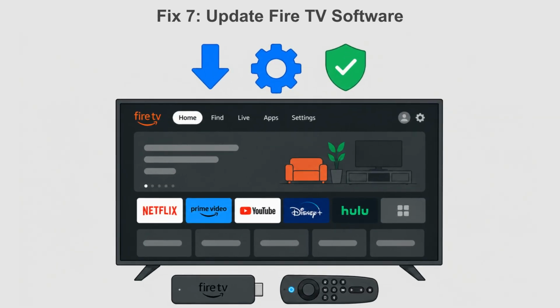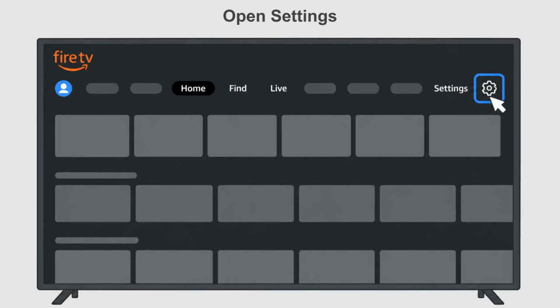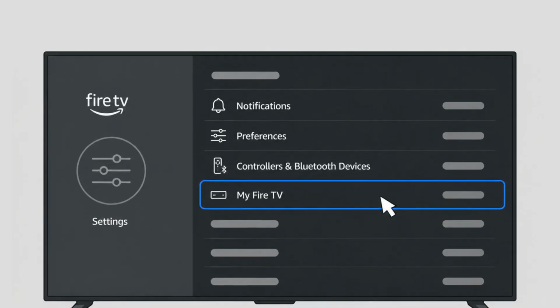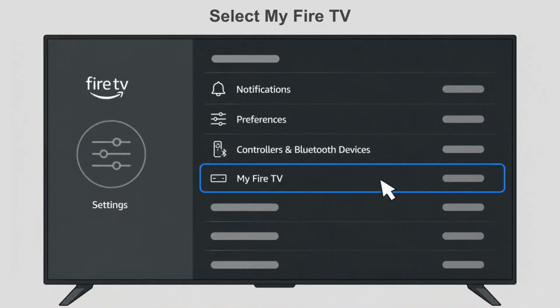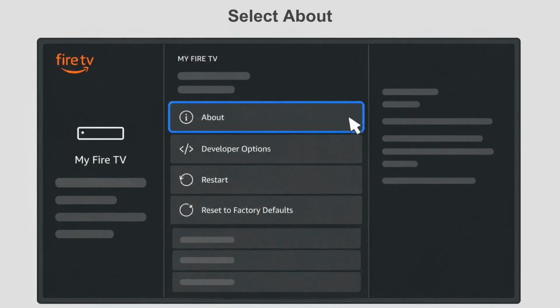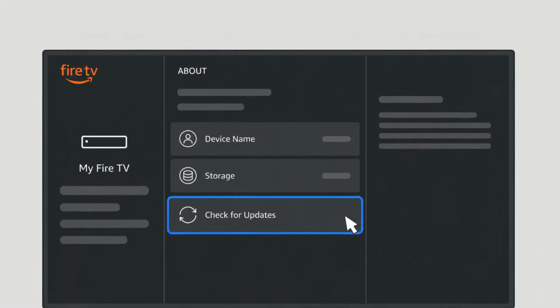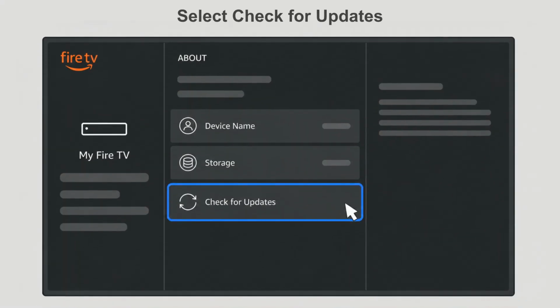If the app still freezes after reinstalling it, check for a Fire TV software update. From the home screen, open Settings. Inside Settings, select My Fire TV. Select About to view your Fire TV device information. On the About screen, select Check for Updates.